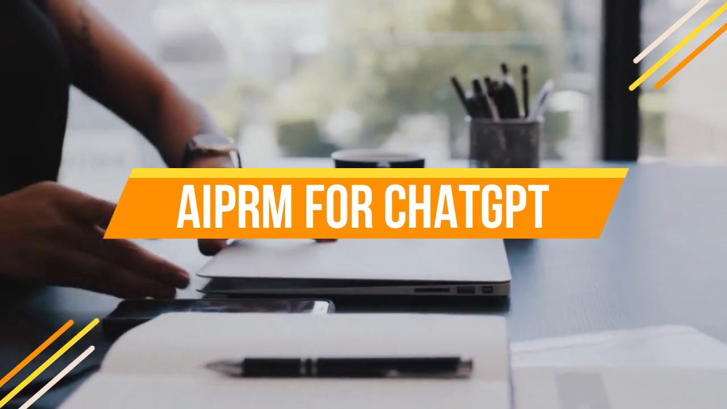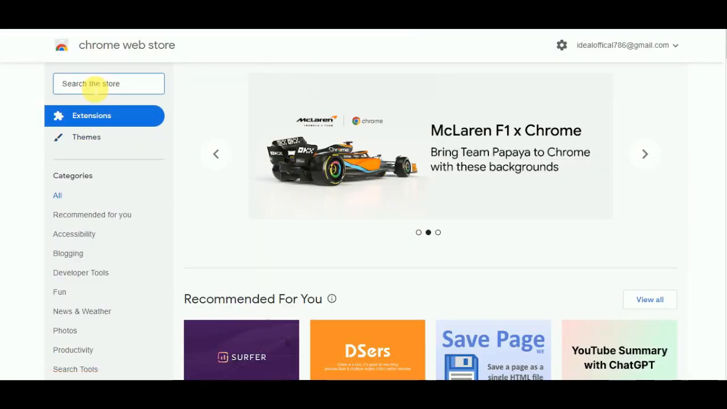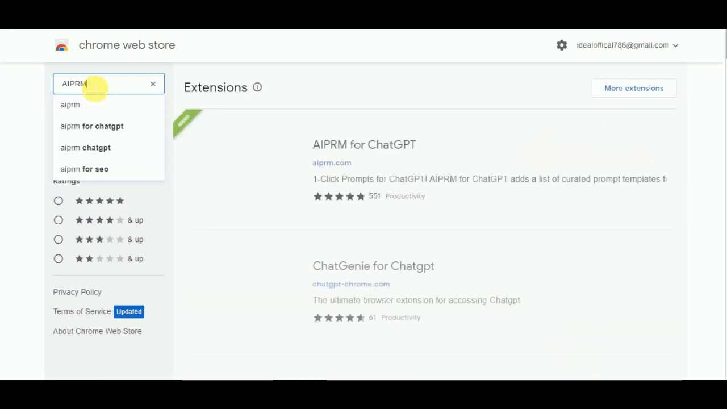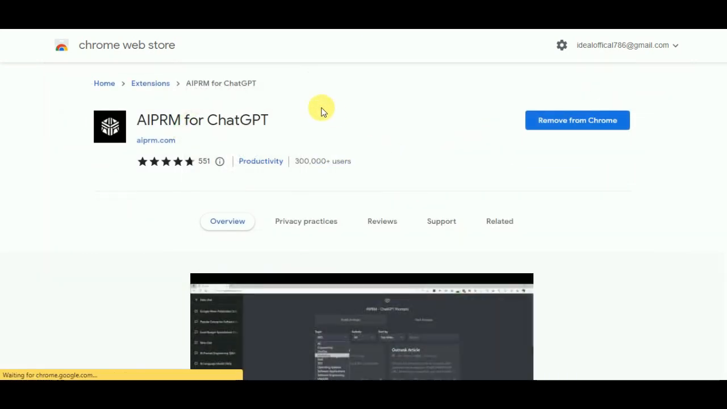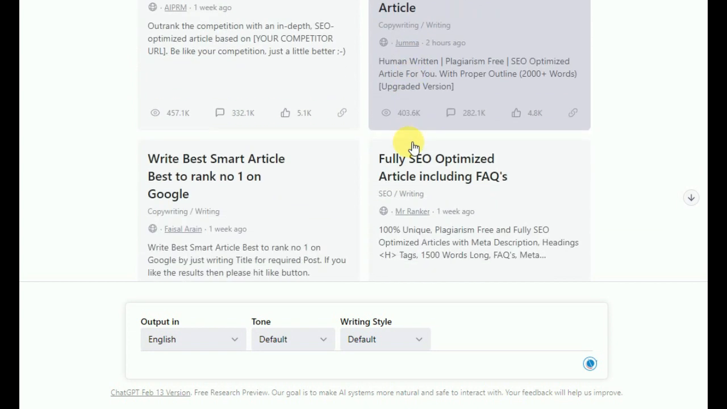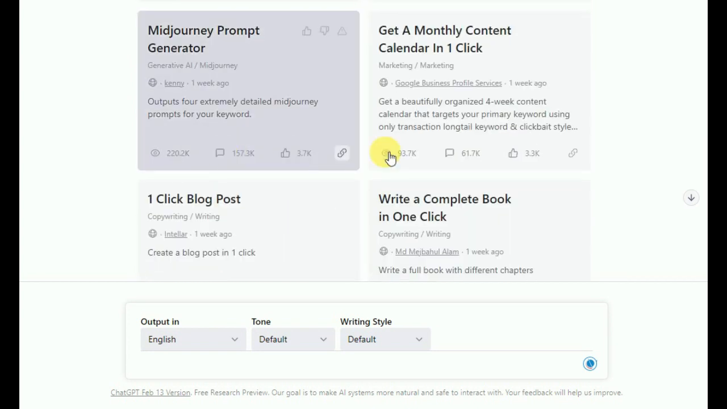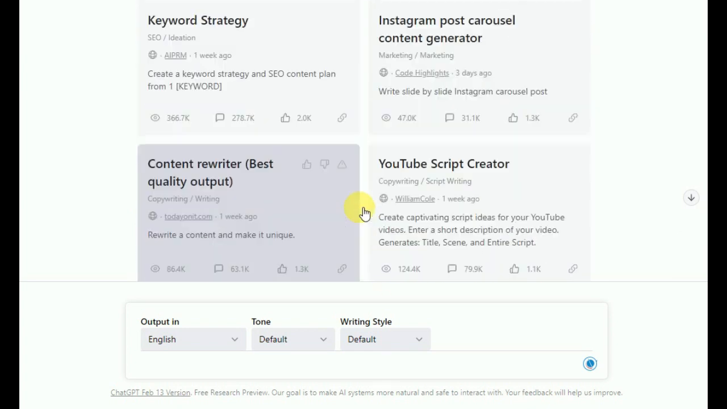On number 1 is AI PRM. In this video clip, I'm just sharing this amazing ChatGPT extension. You can search for it by typing AI PRM extension. From this page, you can install it. So it gives you templates that can be useful to do different things with ChatGPT. You can also add your own templates here.